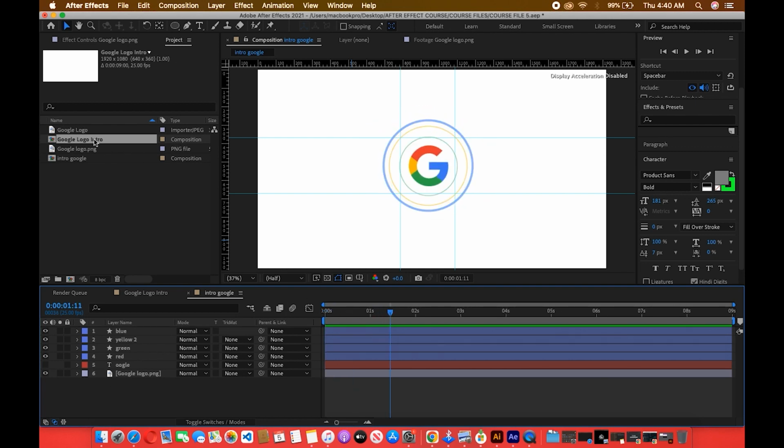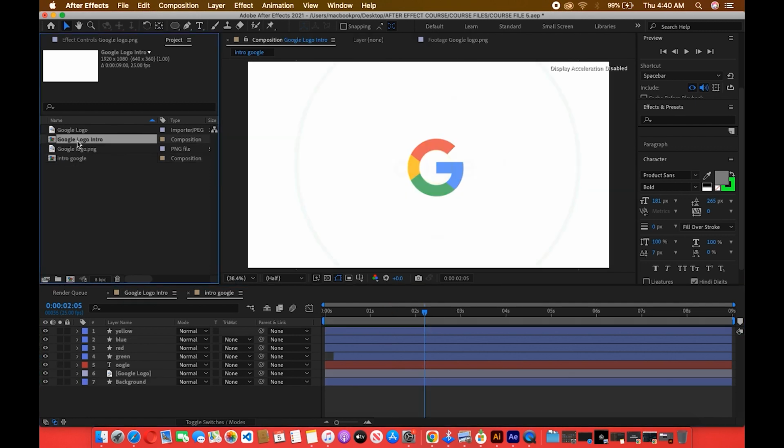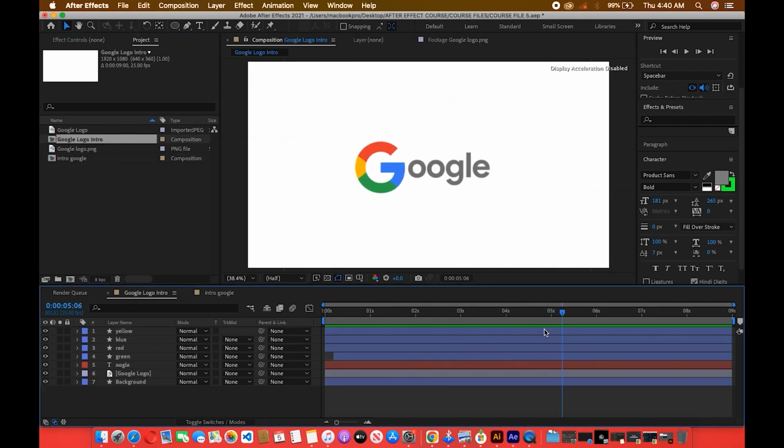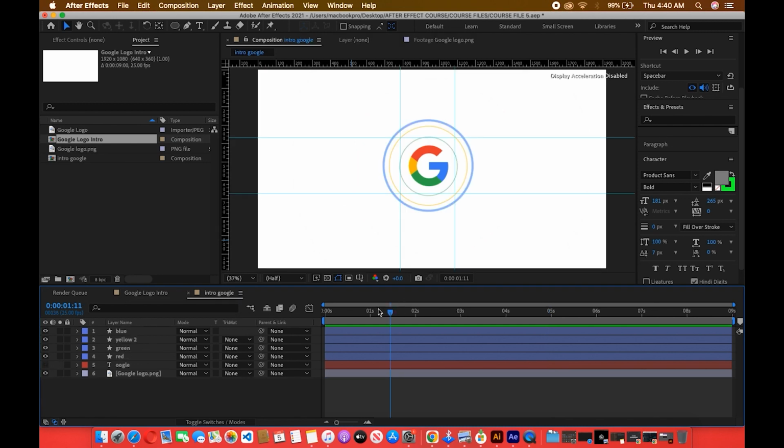And we have a second part. Don't forget, we are not done. We have the second part where the logo shifted to the side and moved to the left, where it arranged itself to form the word goggle. Okay, so let's do it.